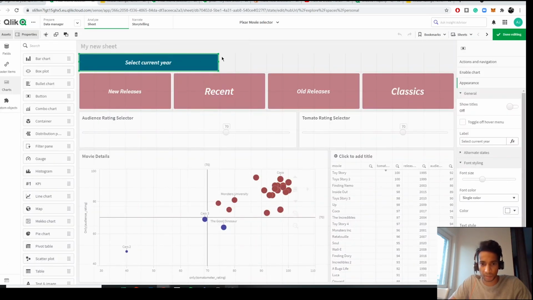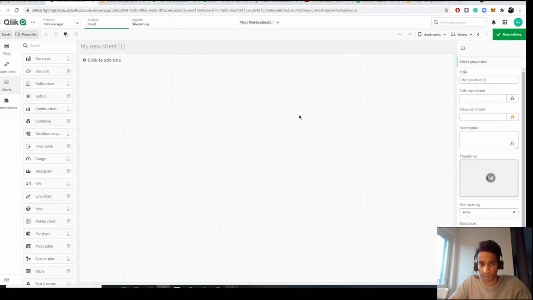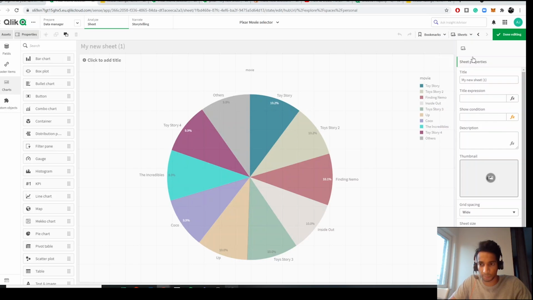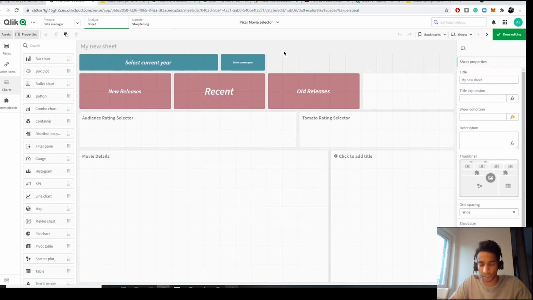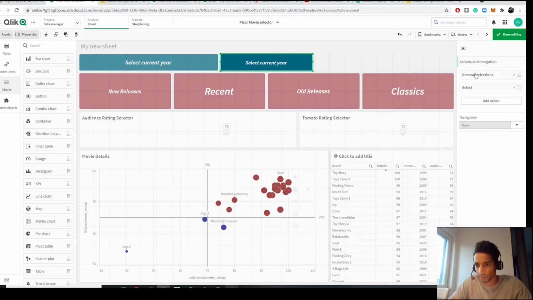So I'm just going to copy this, paste it, and in this button, we have another sheet, the next sheet here, where I have a little pie chart. So in this button, I'm also going to say, hey, whenever I click on this button, remove all selections, select the current year, and show me some details by going to the next sheet. So here you can go back to actions. I'm going to keep these two. And then I'm going to say navigation.